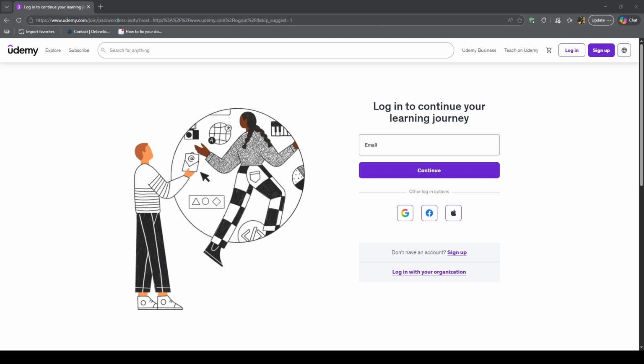Now open your email inbox and look for a password reset message from Udemy. If you do not see it right away, check your spam, junk, promotions, or updates folder. Sometimes reset emails can take a few minutes to arrive.